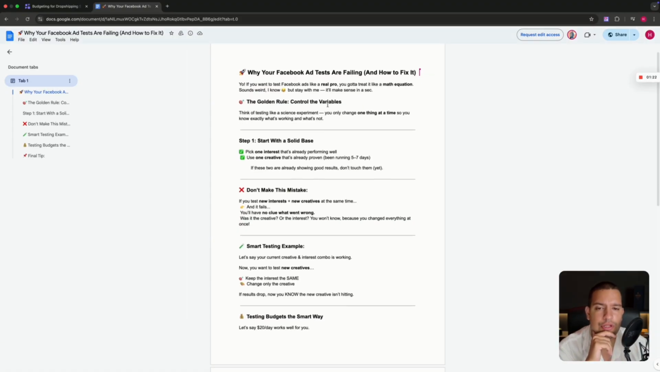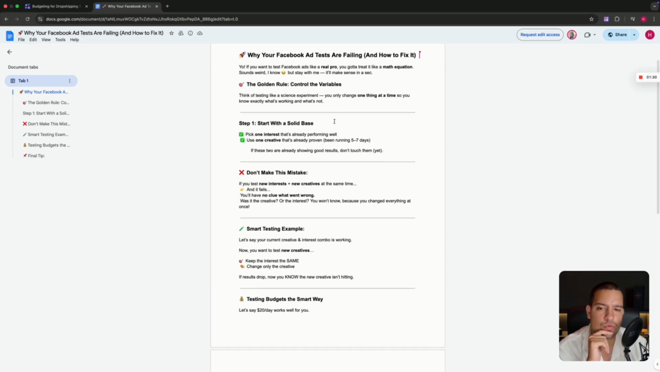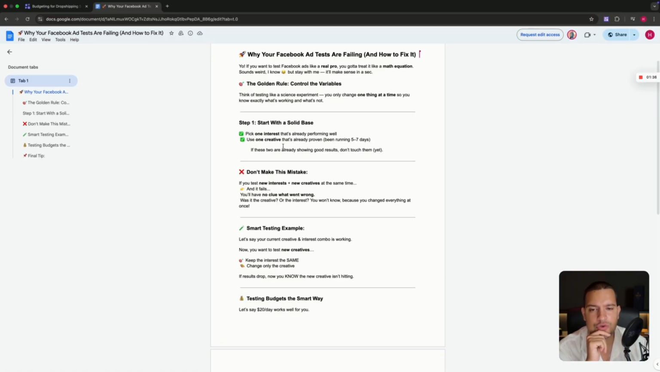So the golden rule is to control the variable. Think of testing like a science experiment. You only change one thing at a time so you know exactly what's working. Step one, start with a solid base. Pick one interest that's already performing, and use one creative that's already proven to work, that's been running for 5 to 7 days. If these two are already showing good results, don't touch them yet.